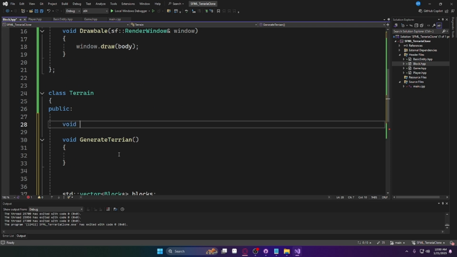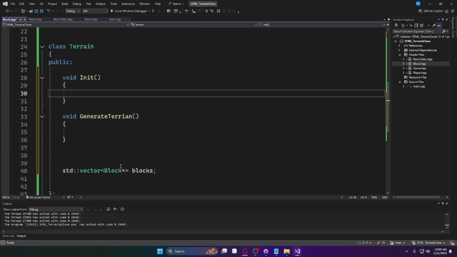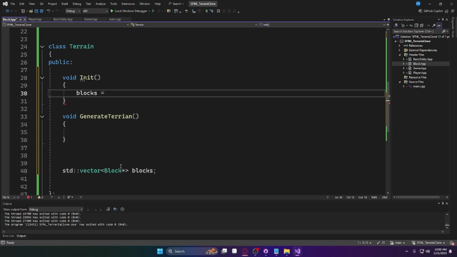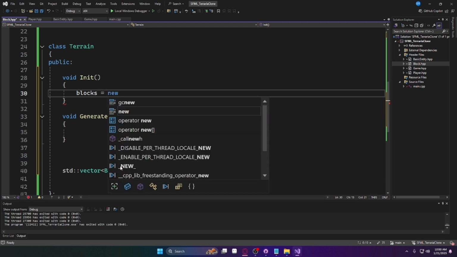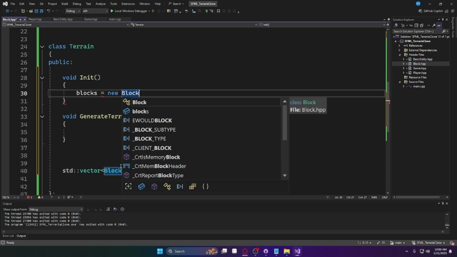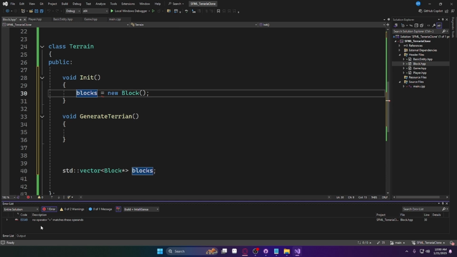We're also going to do a void init here. And inside this init, we're going to say blocks equals new block. Let's see if that works like that. It does not.